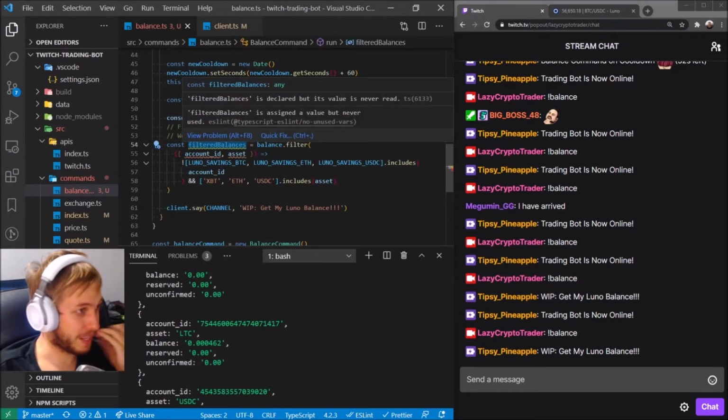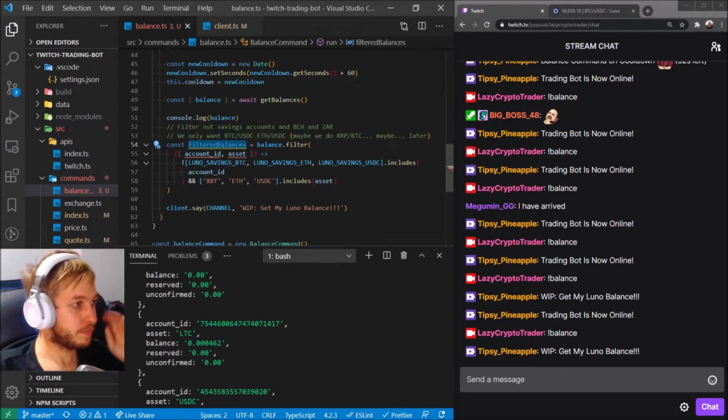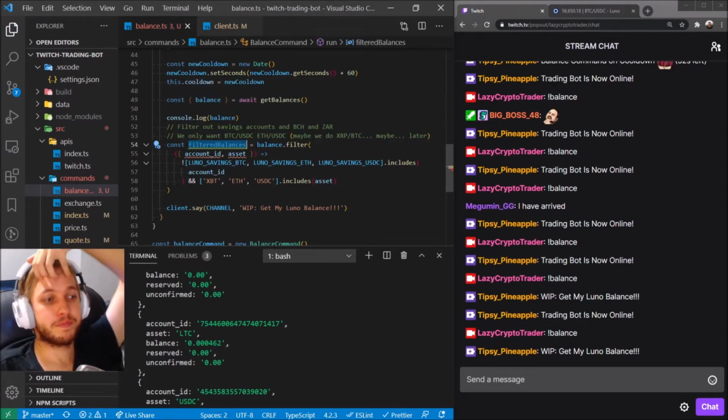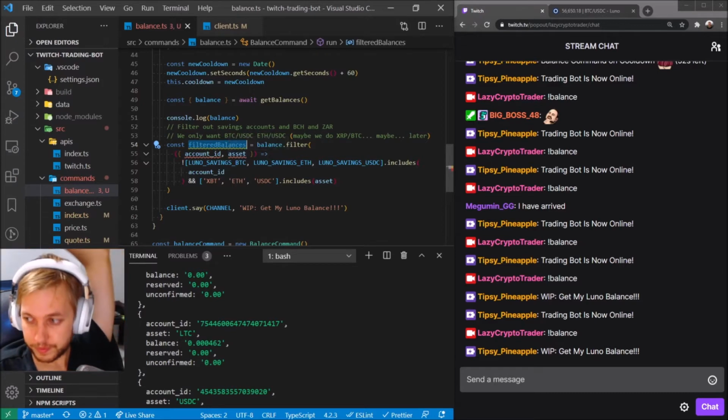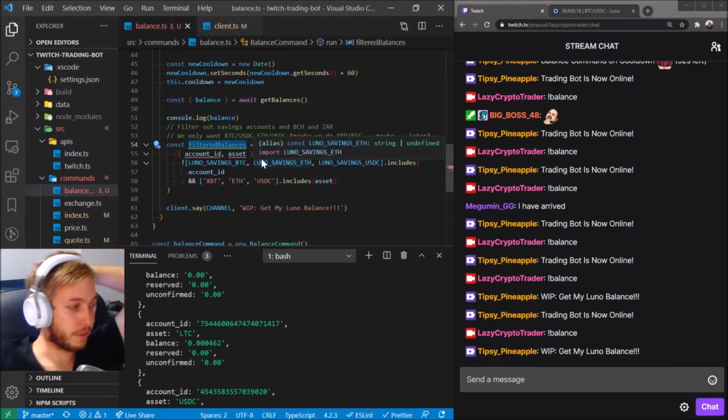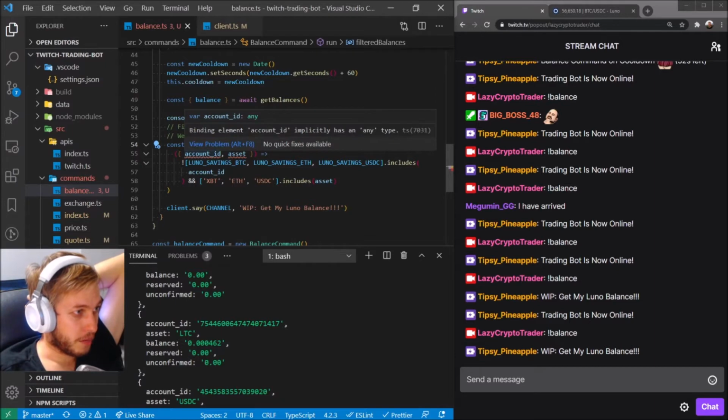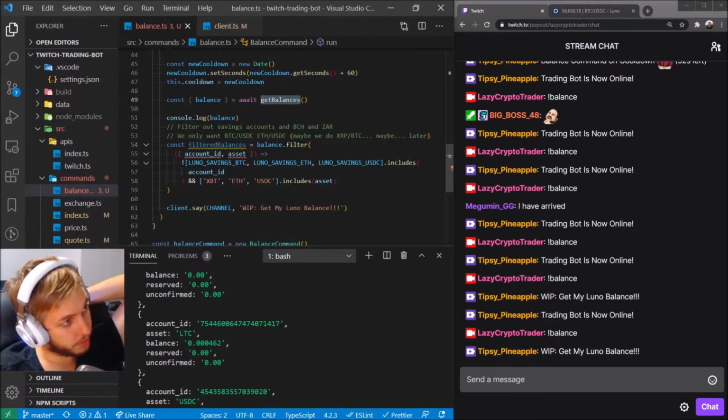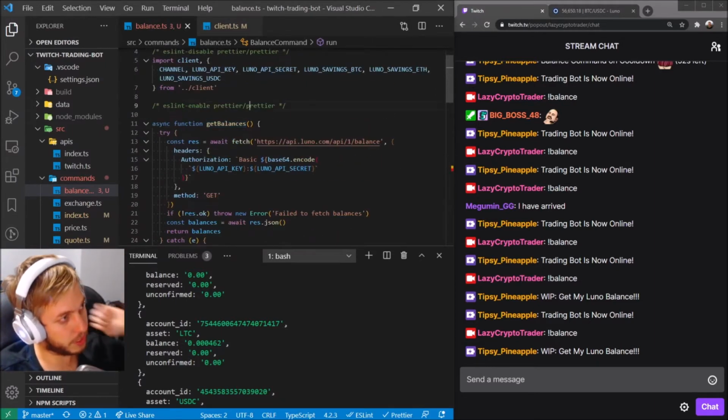So the filtered balance. Okay. What were we gonna do? I don't remember. Okay, wait. So this is a typing error. So how we're gonna fix that is we're gonna make an interface for the output.